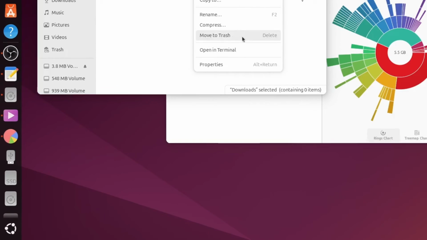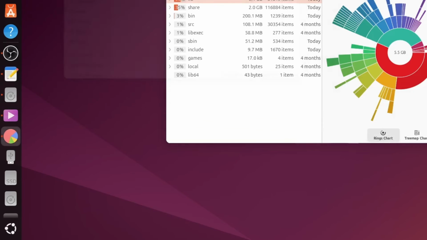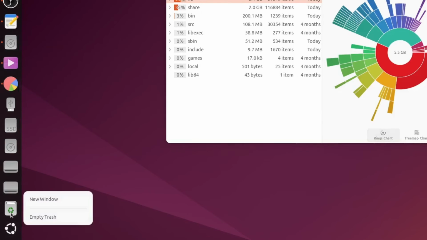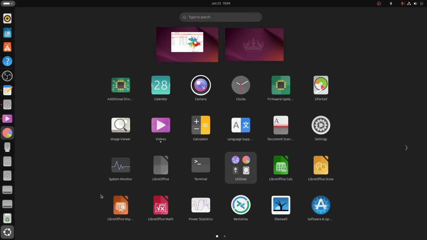Once you're done cleaning, right-click on the trash icon in the sidebar and click Empty Trash to free up the space. You can also remove old applications. Open the Ubuntu software app again. Click on the Installed tab. Scroll through the list. If you see apps you don't use anymore, click Remove next to them.